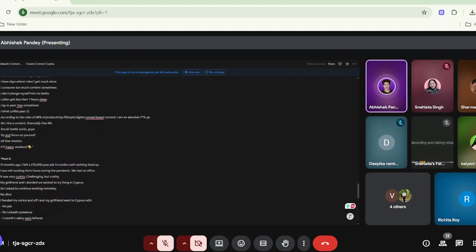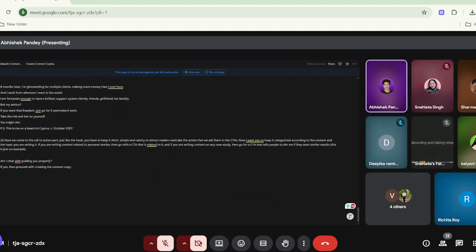And now for the last part. Okay. It's your CTA. Just like the hook, you have to keep it short, simple and catchy to attract readers and make them take action. Okay, that's why we have the CTA, right? Now I want you to keep it categorized according to the content.